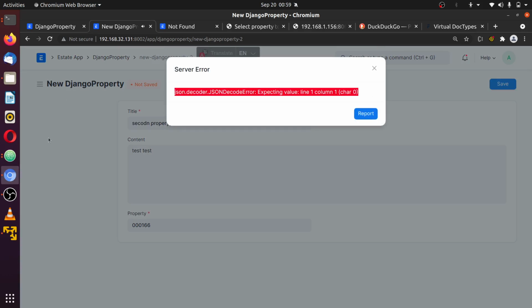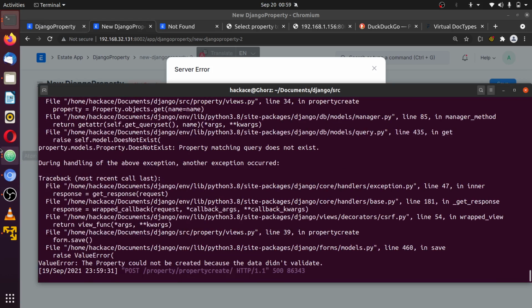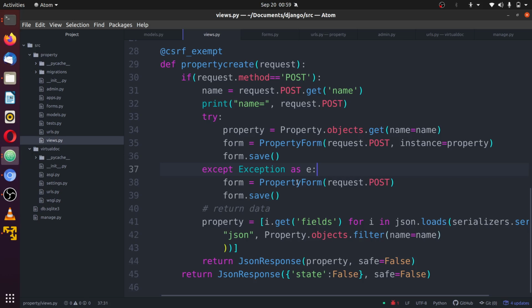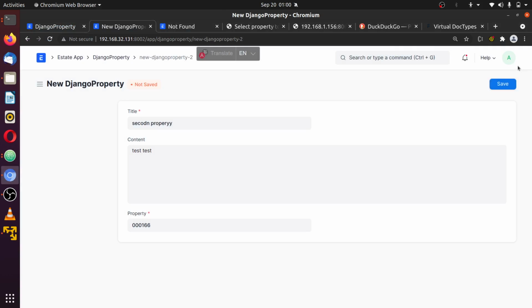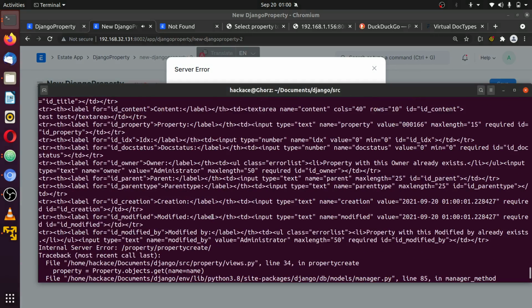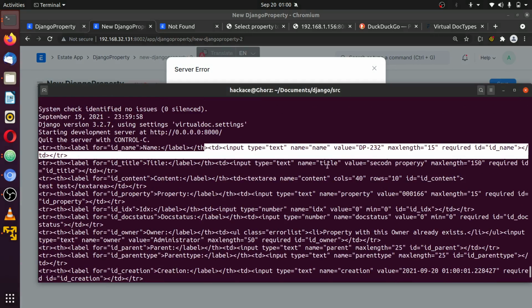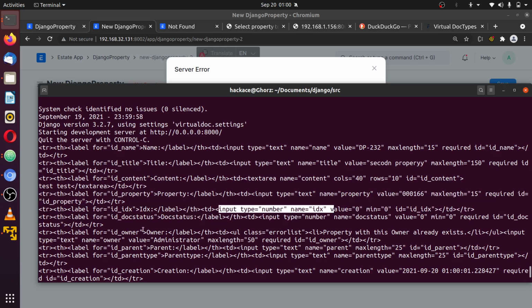The one way to get what the issue is, because the issue is coming from this other server, is to try to print this form, what was saved. Like this. Print form. Let's print the form contents. This will print an HTML form, and if there's a validation issue, we'll get it from the validation. So I'm going to send this again. Okay, the form content has been printed down. We see the name, title, content, property, IDX, owner.